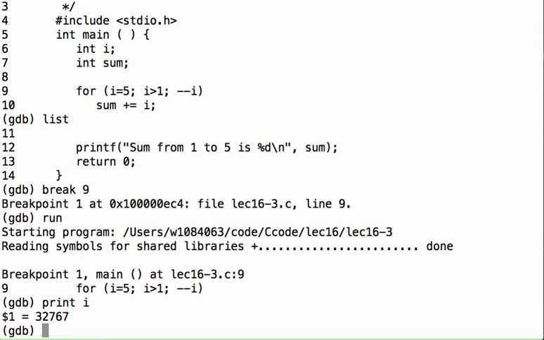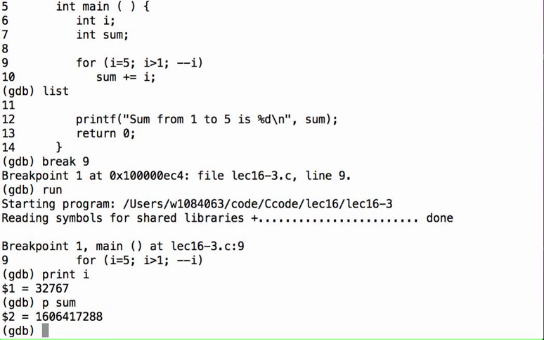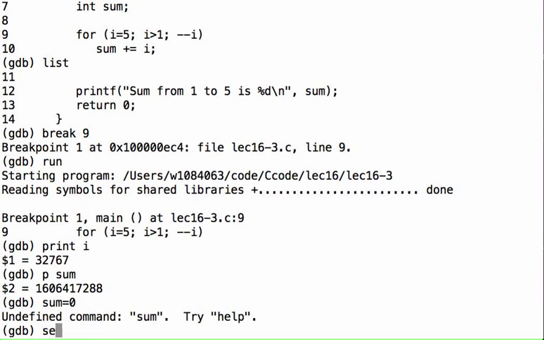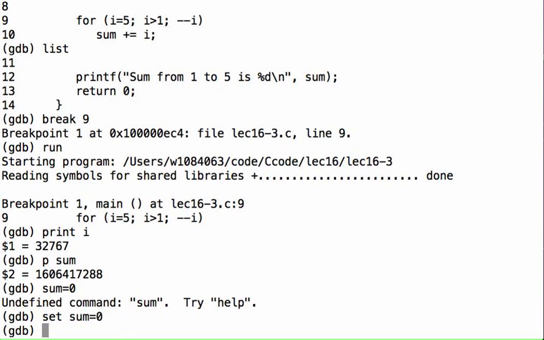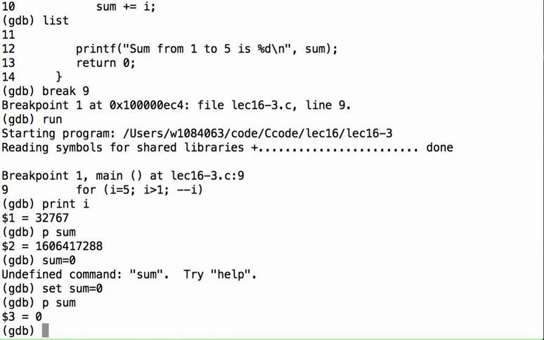Now let's print sum. Okay, so there we see right away the problem. sum is some large number. Let's see if we can set sum to 0. I actually forgot the way to do that. Let's see if that works. p sum is 0. So you can do things like this.